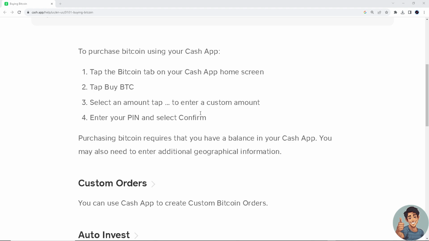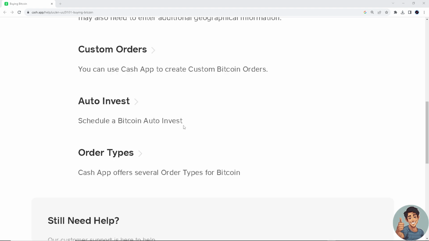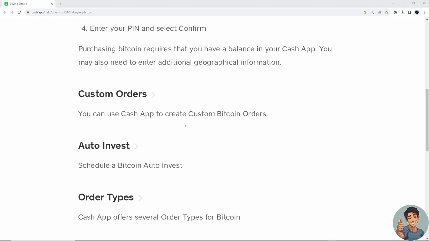To purchase Bitcoin using your Cash App, all you're gonna do, guys, is simply tap the Bitcoin tab on your Cash App home screen. Then tap Buy BTC or Bitcoin. Select an amount or tap to enter a custom amount, enter your PIN, and select Confirm. Purchasing Bitcoin requires that you have a balance in your Cash App, obviously, and you may also need to enter additional geographical information.